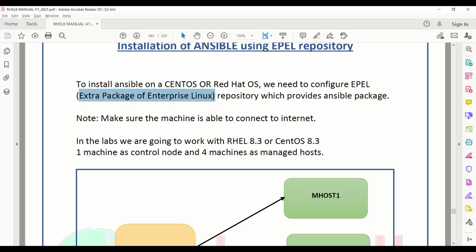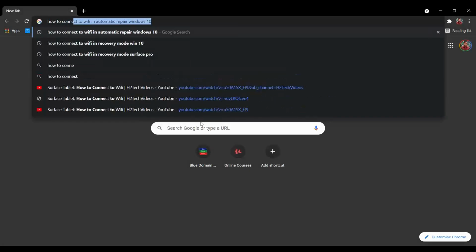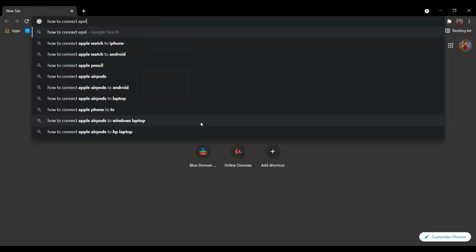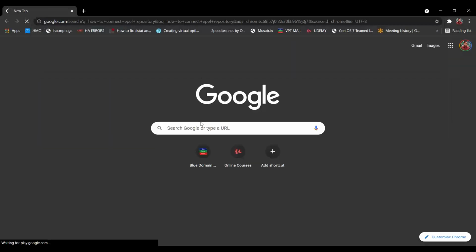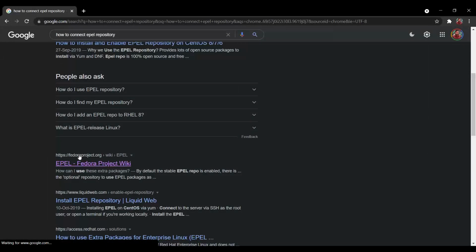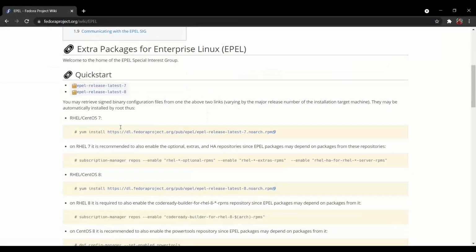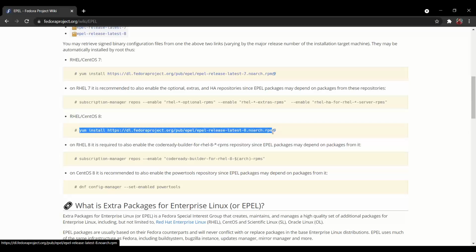So if you just search on Google how to connect EPEL repository, it will automatically take you to the Fedora project. This is the original location. Just go to the Fedora project, and here you will get instructions. It says you have to install a package. On Red Hat 7 this command you have to run, on Red Hat 8 this command you have to run. That's what it is trying to say.